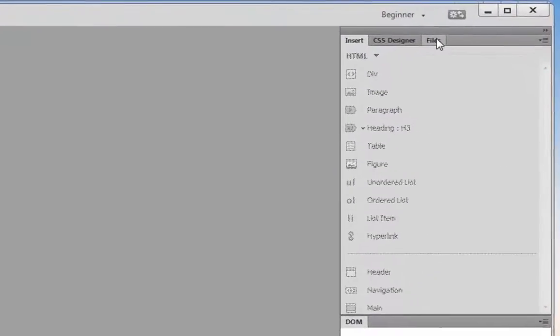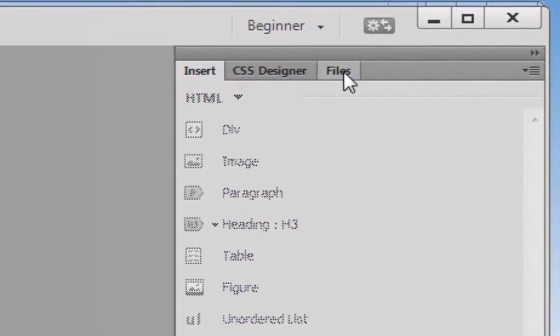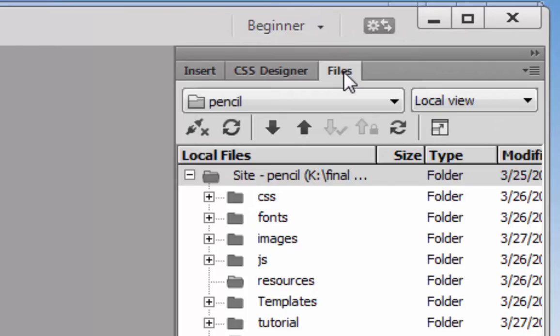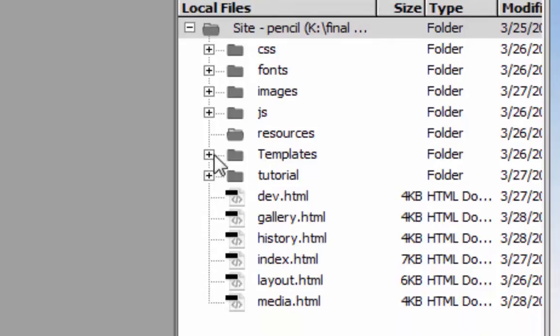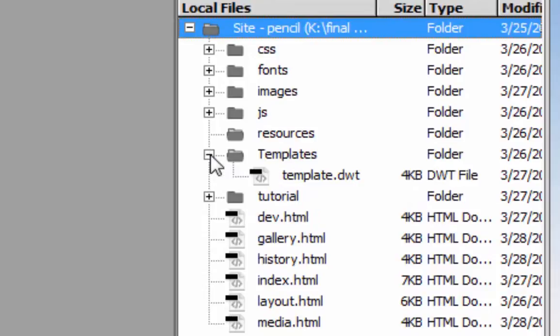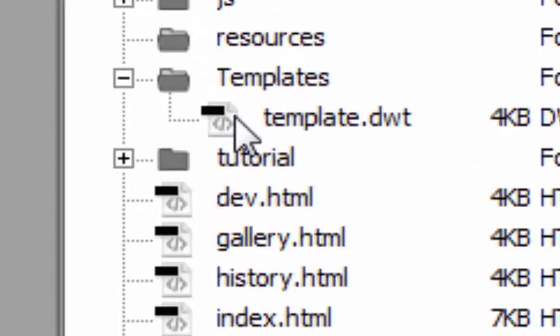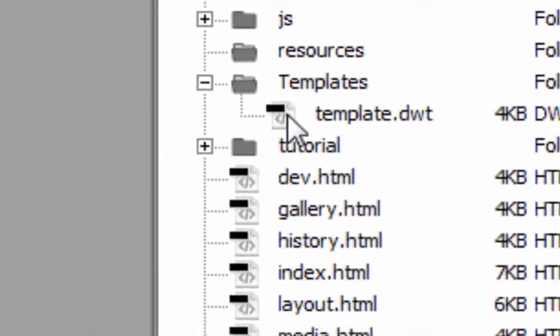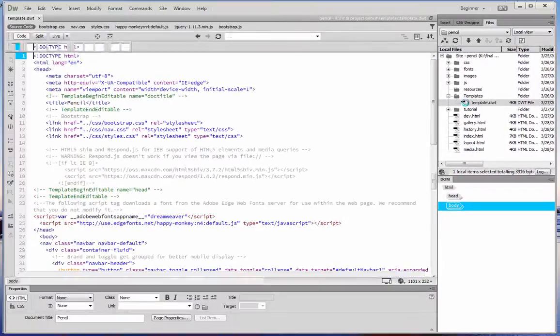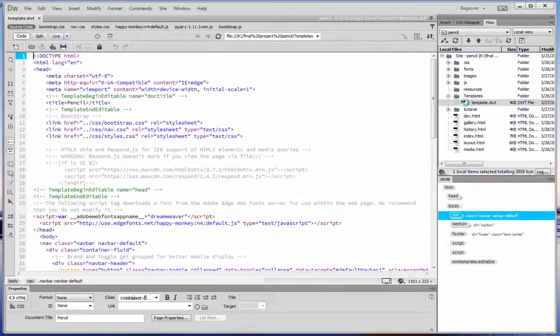So to open up the template file, I go to my Files tab, and I click on the little plus icon there next to Templates, and I'm going to double click on Template. Now we could use the Open menu, but I like to open the items here from the Files panel. And my template opens. If you're not already in Code View, then switch to Code View.